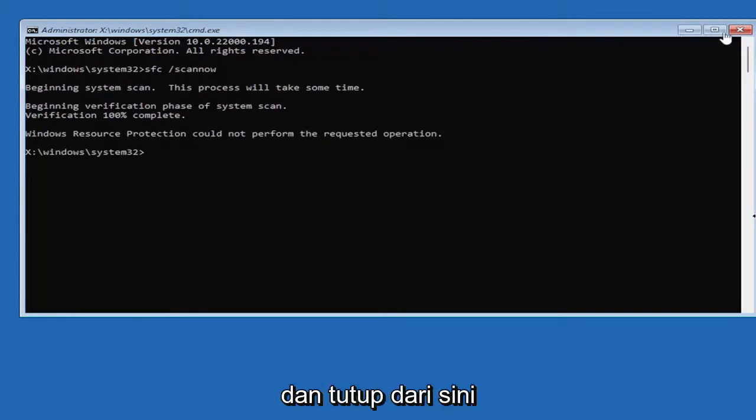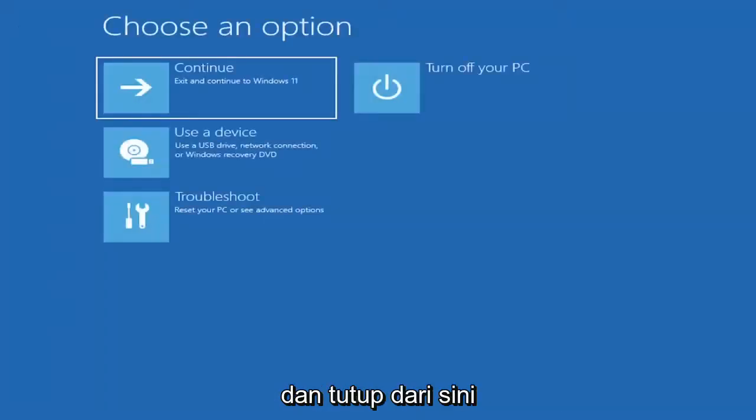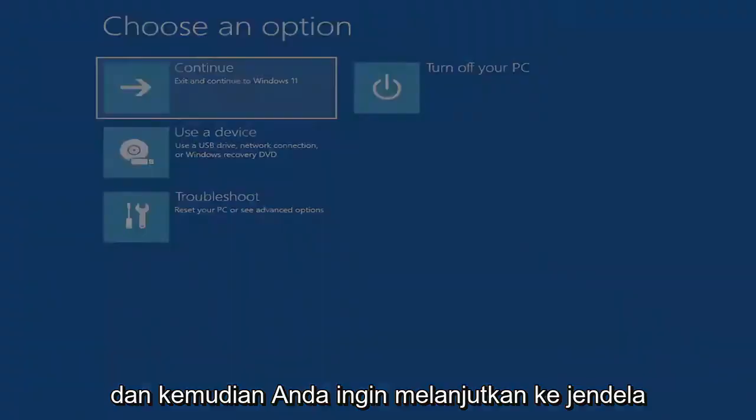And then once you're done with that, go ahead and close out of here. Then you want to continue to Windows, and hopefully your issue should have been resolved as well.